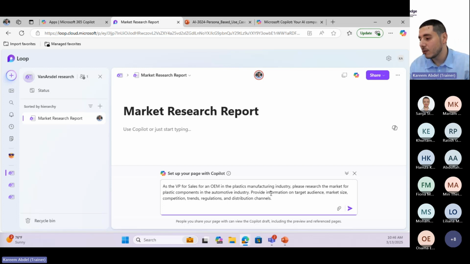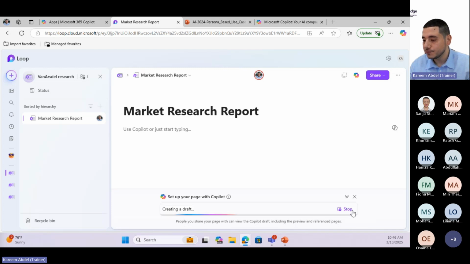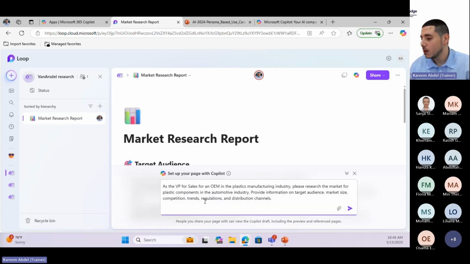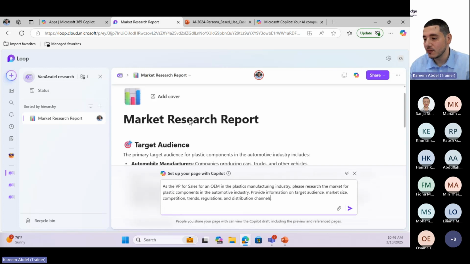So I'll say provide information on target audience, market size, competition, trends, regulations, and distribution channels. And I'll hit generate. And if you had noticed, there was a little icon that we could have used to reference other sources as well. Now it's taking my prompt and generating based on my prompt, whatever it is that I'm trying to achieve.